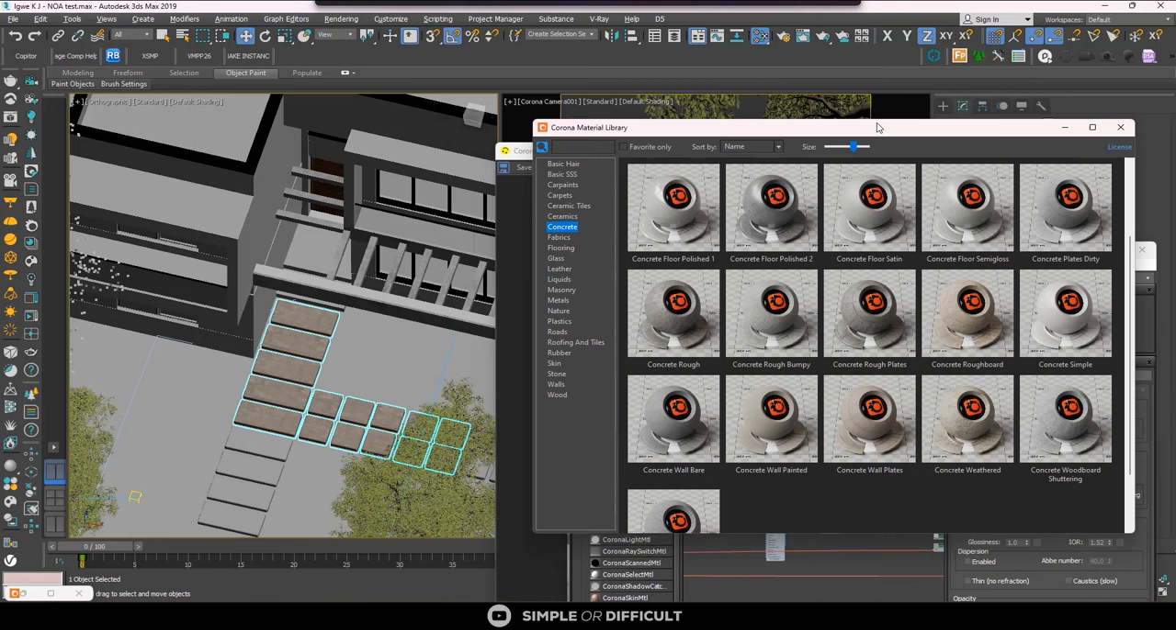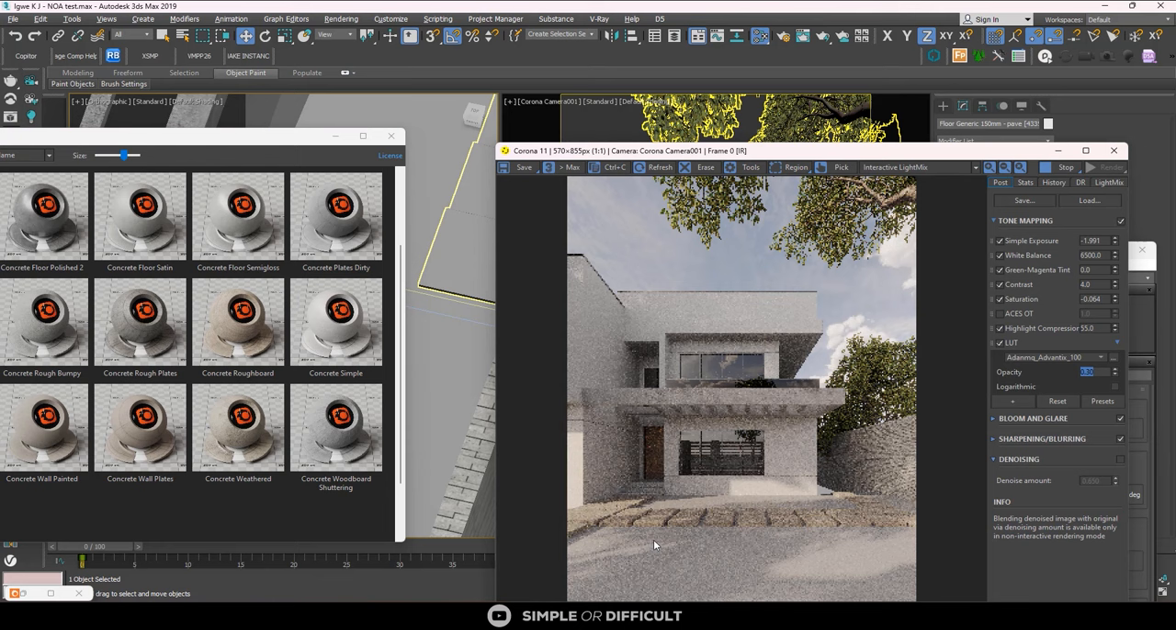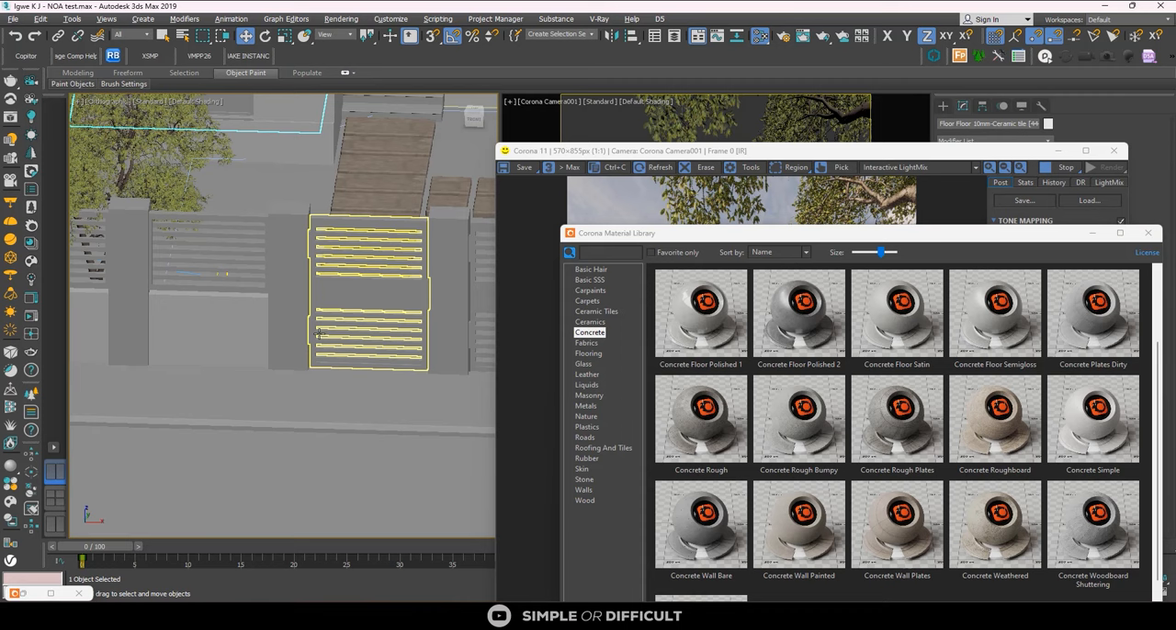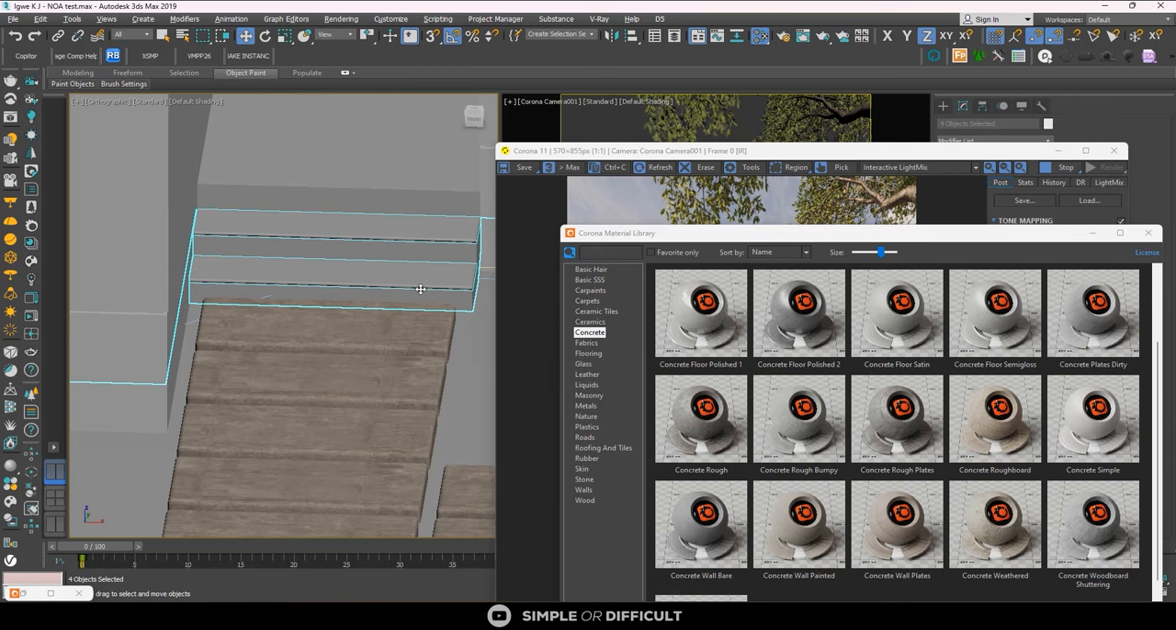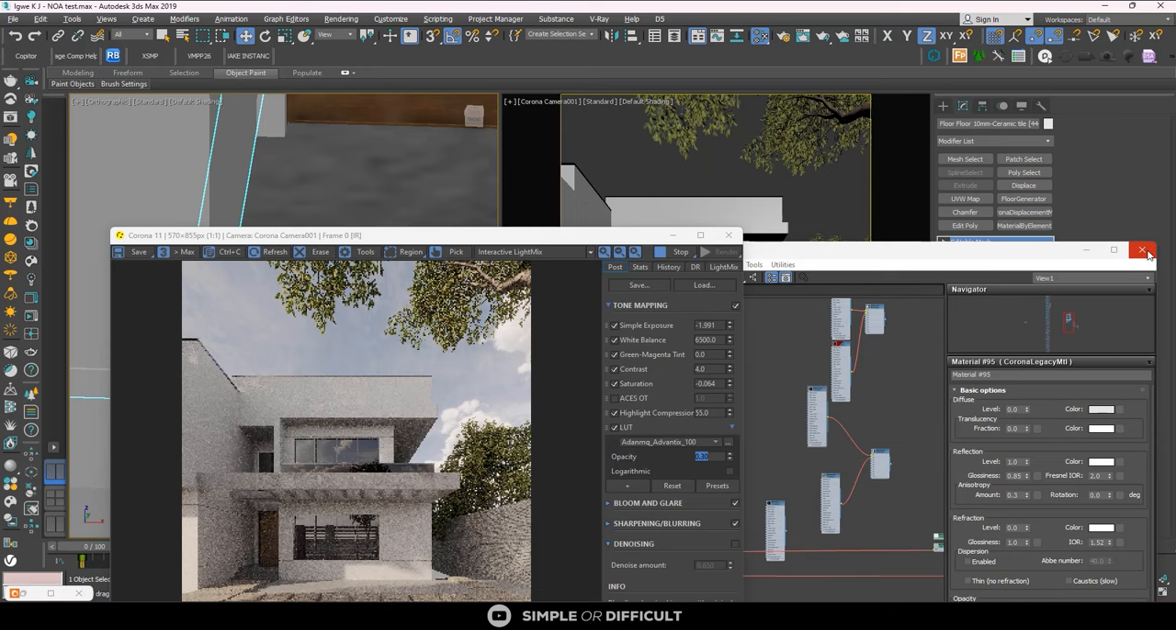And this. And this. All right. So when I open here, you're going to see the material that I've applied already there. So for this other part, this is the part I'm going to be using. I'm going to be using this polished floor. All right. So I'm going to close it now. I'm going to close the material editor.